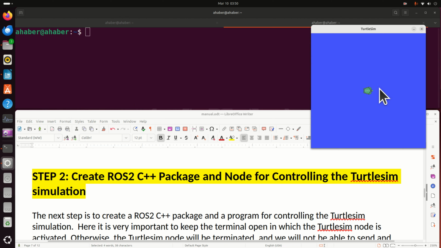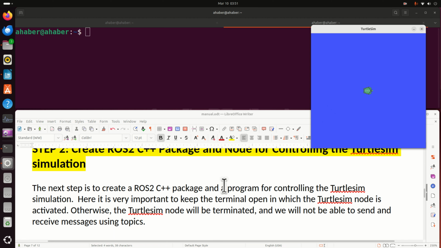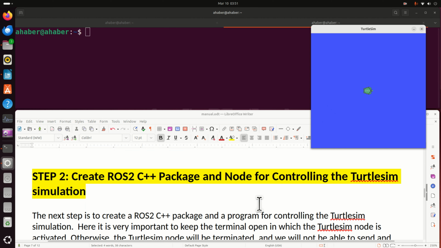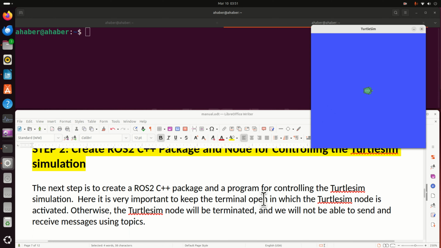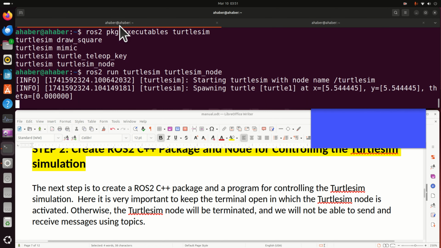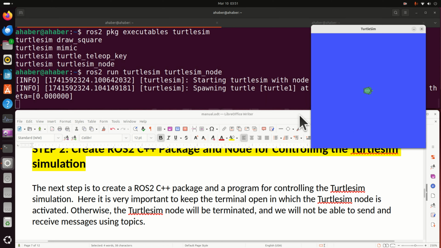Now that we have obtained enough information about the TurtleSim simulation and about the relevant topics, let's continue with step number 2. The next step is to create a ROS2 C++ package and a program for controlling the TurtleSim simulation. Here, it's very important to keep the terminal open in which the turtlesim node is activated. That is, keep this original terminal open, otherwise this simulation will be closed. Always keep in mind that thing.